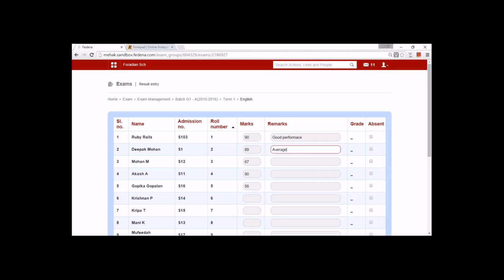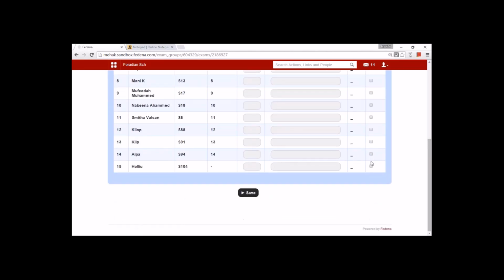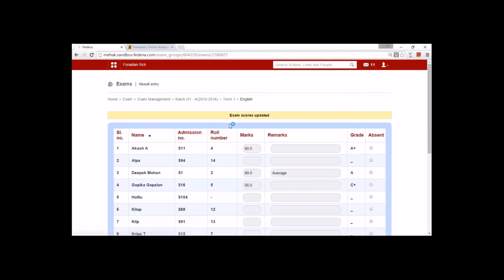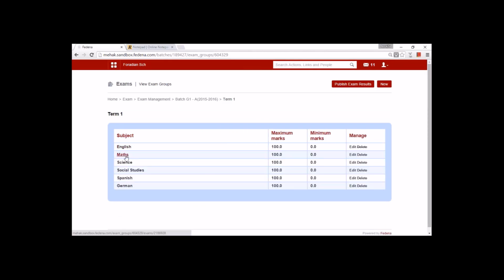If the student did not appear for the examination, check this option of absent to denote the student is absent for that examination. So like this, I can enter marks for my own subject. Similarly, other subject teachers can log in and enter marks for their subjects.